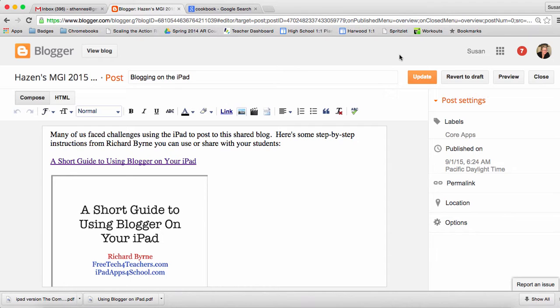We're going to look at how to add labels to your blog posts in Blogger so you can organize the posts and pull up specific posts based on the labels or tags you've provided.